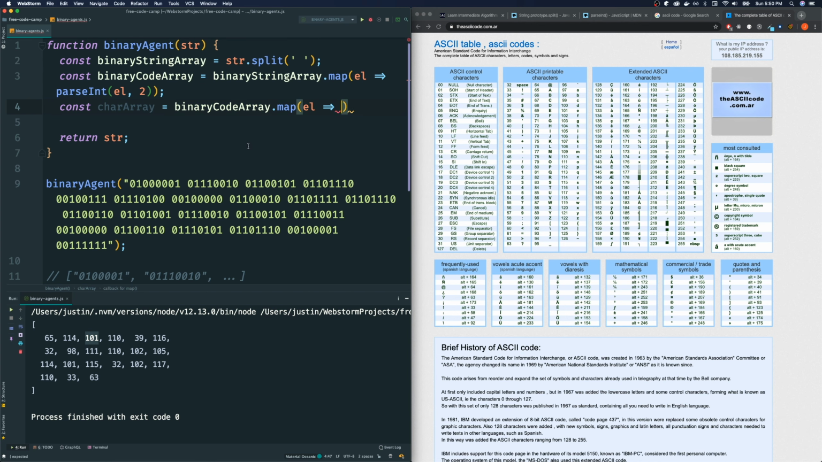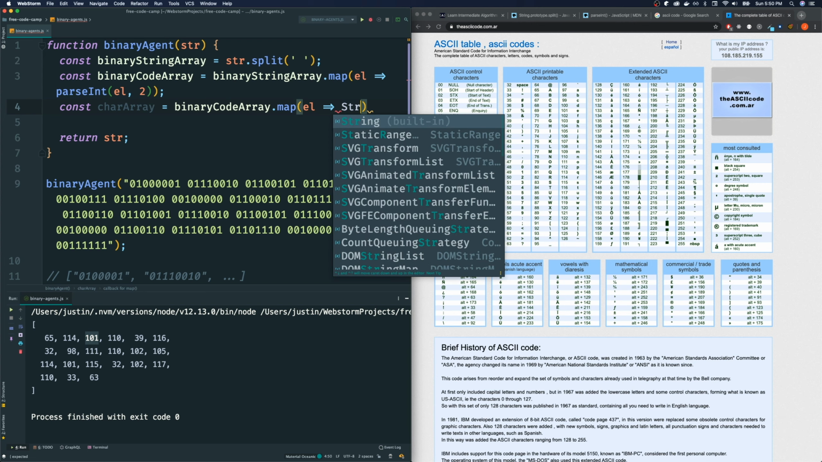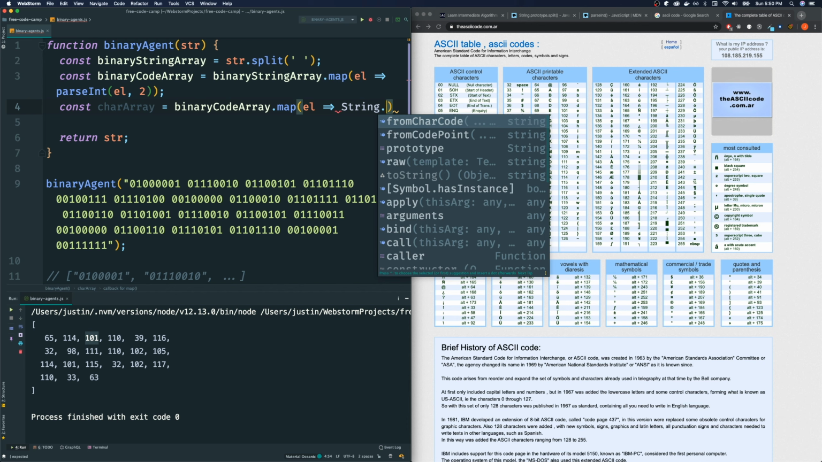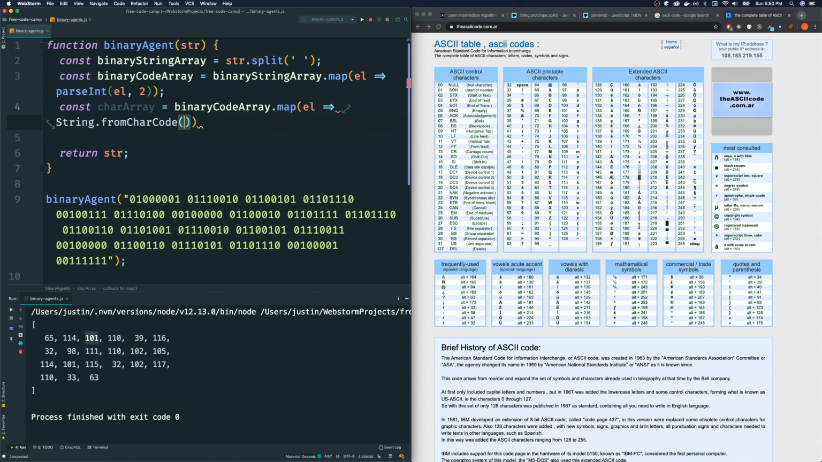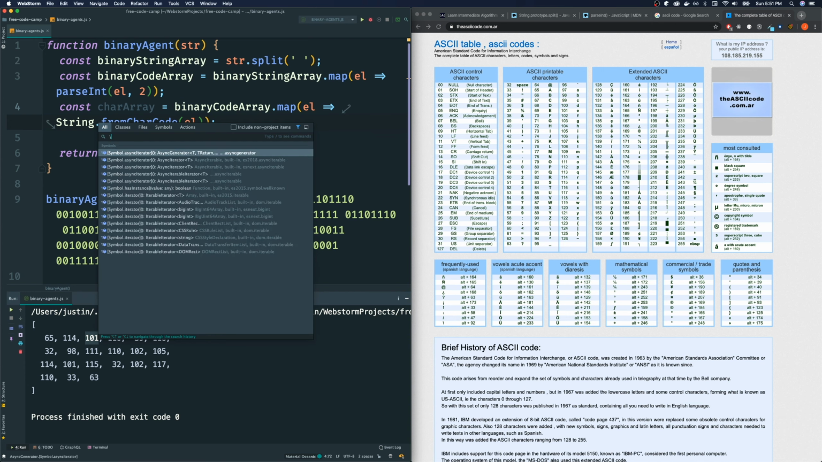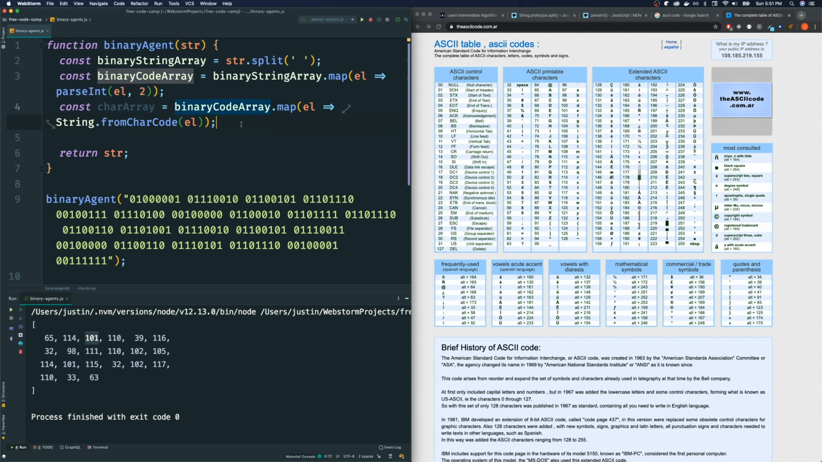And we want to transform each element to its string counterpart. So the way that we do that is we call this function that comes natively built in with JavaScript, capital String.fromCharCode. And the code that we want to pass it is the element itself. So this will transform it to its character counterpart. Let's console log this and see what we get.